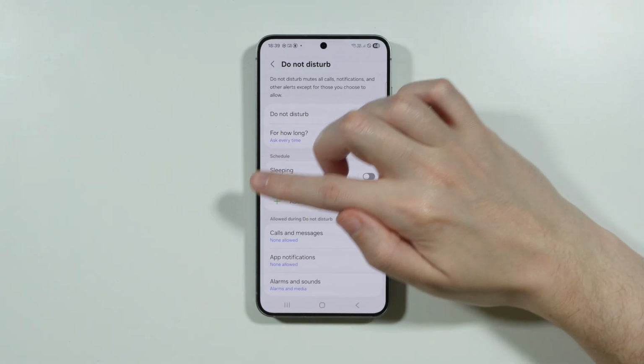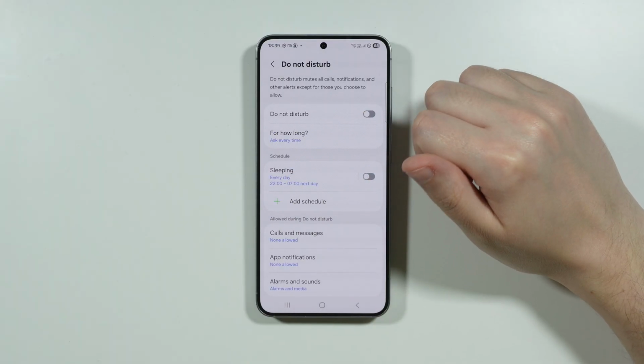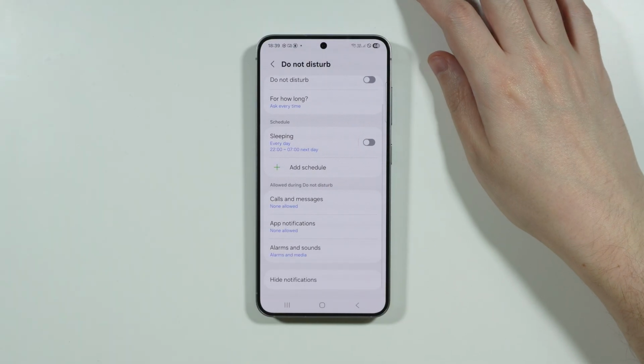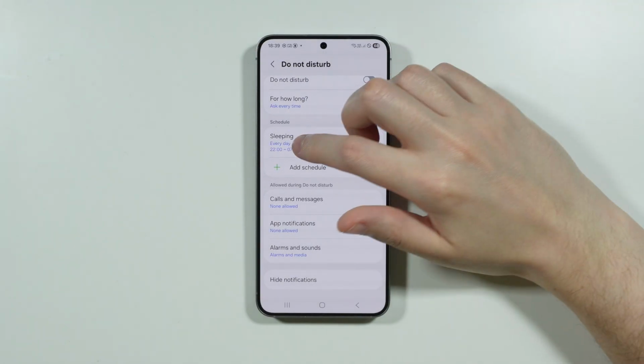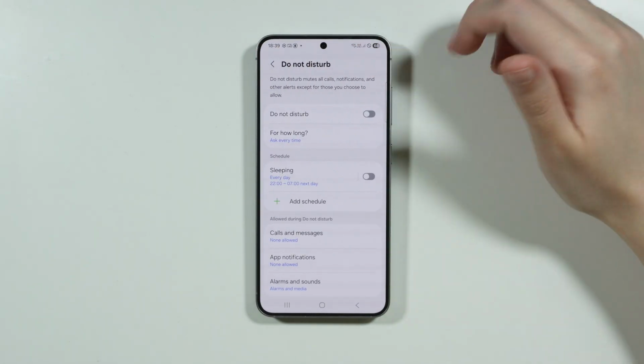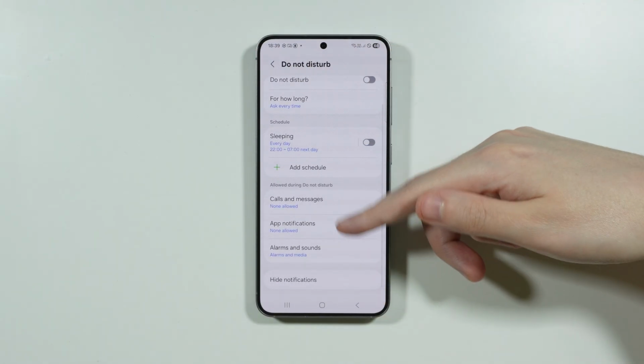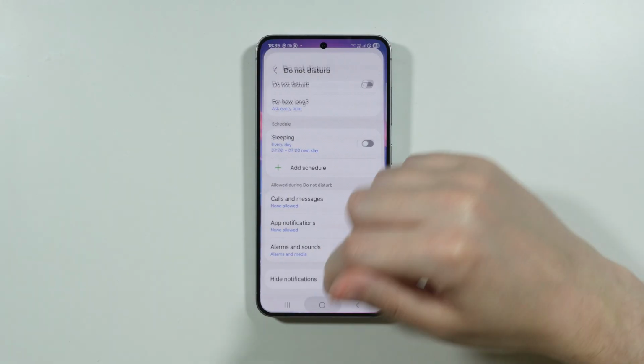You can also create a schedule for DND mode, so it can automatically be enabled or disabled at a given time of the day and specific days of the week as well. You can create multiple schedules if you want to, and we have some additional DND settings.